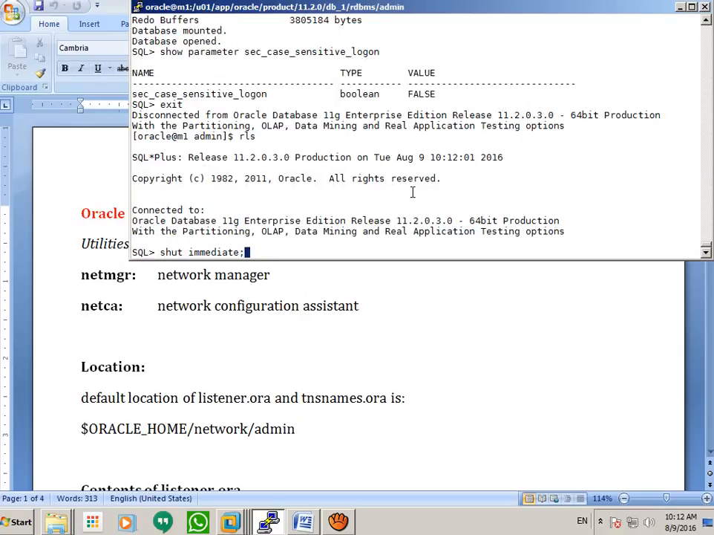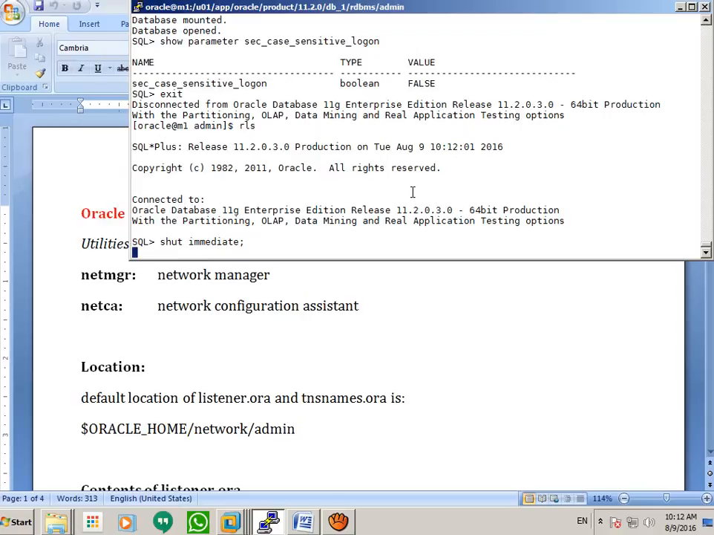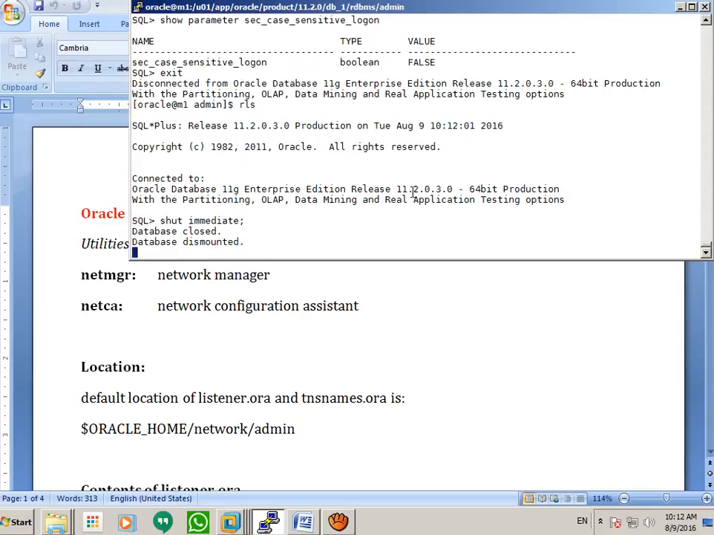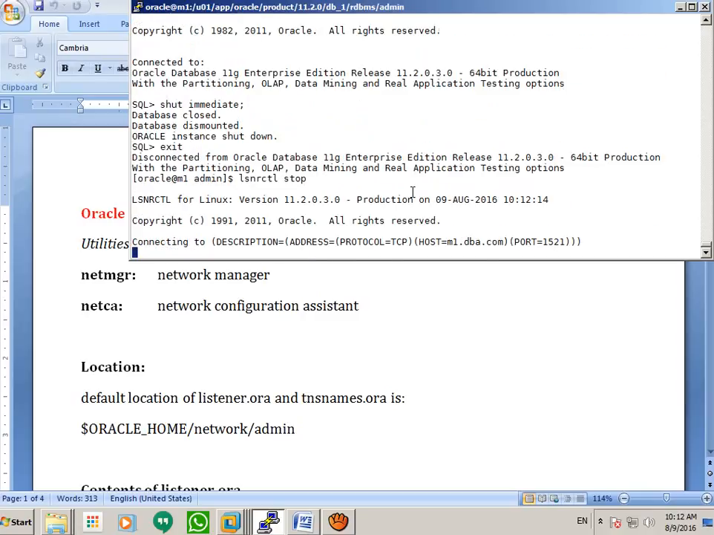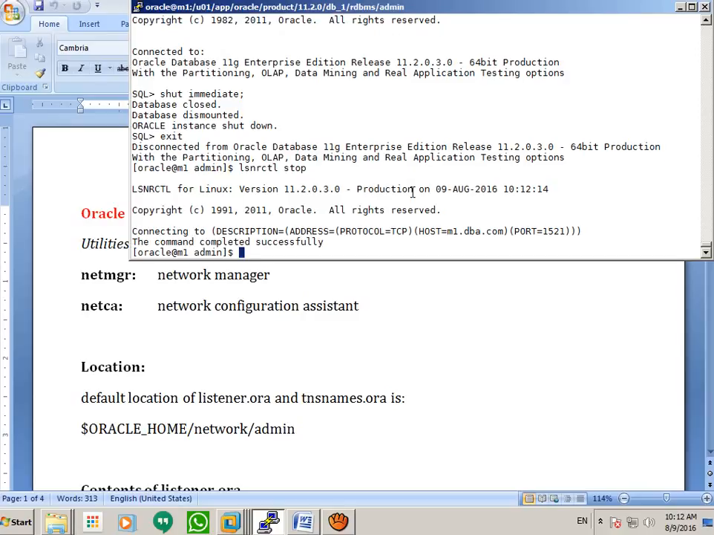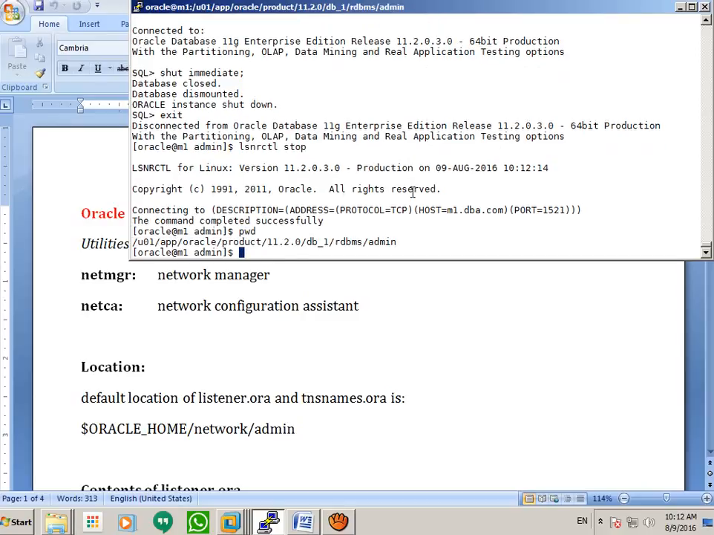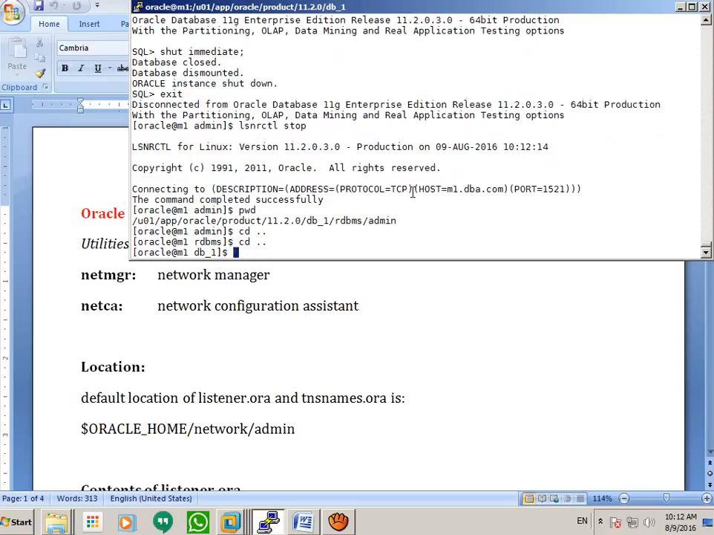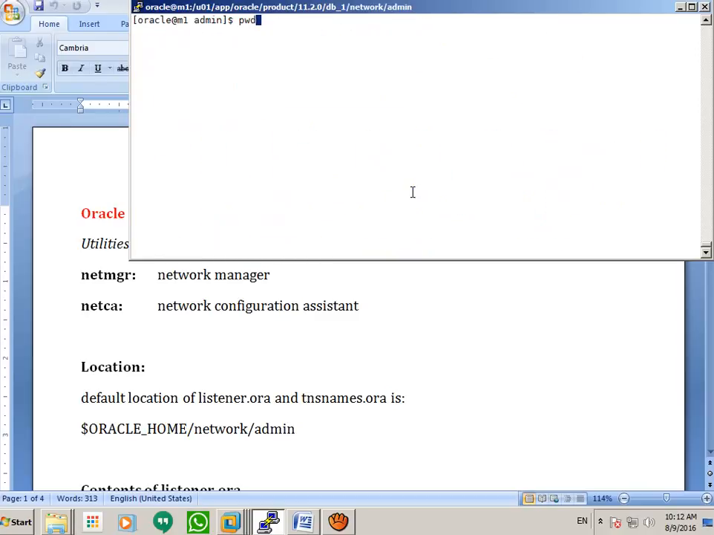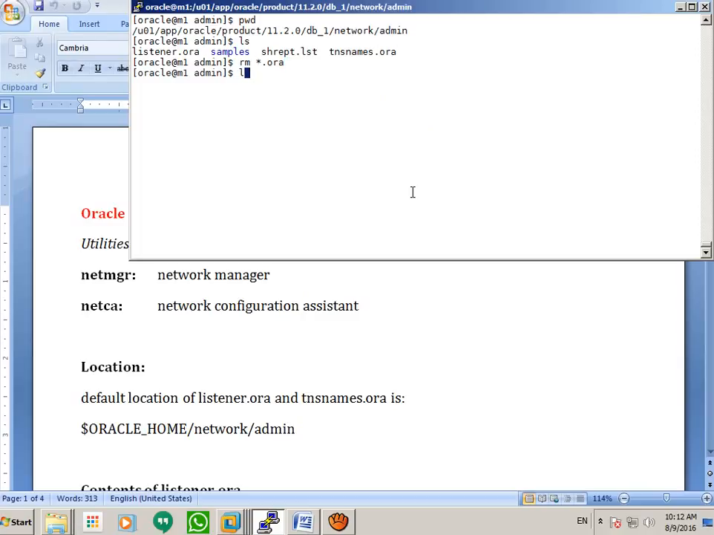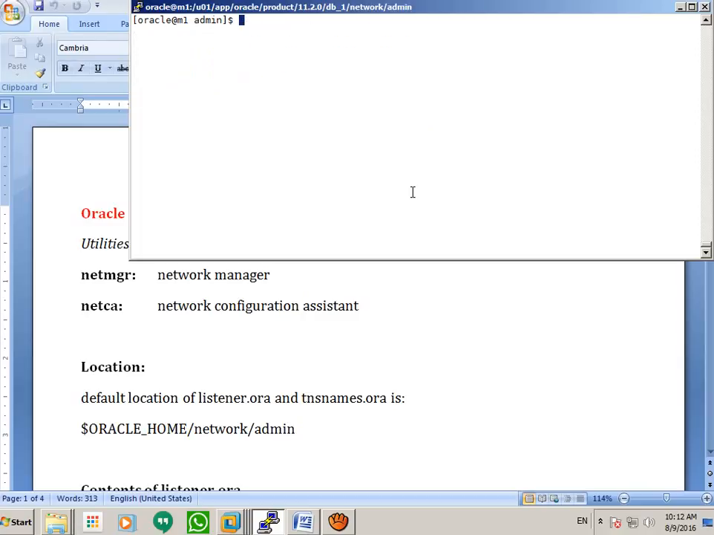I'm shutting down the database. I'm stopping the listener. This is the folder for networking products. So we will run rm star dot ora, and we removed the listener files and everything.